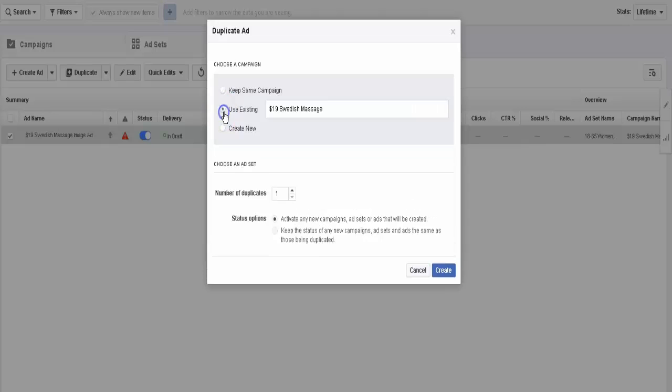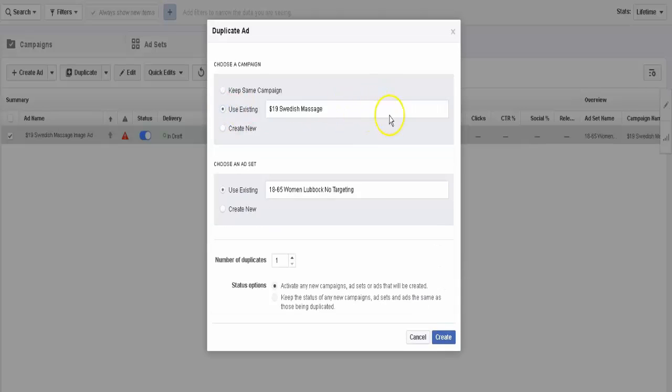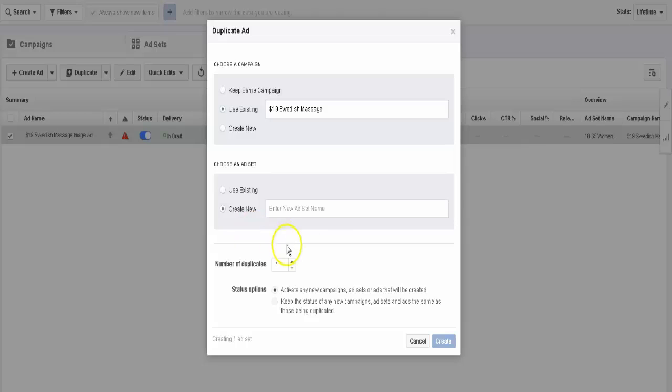I am actually going to go down here to use existing. Now, this will give you options. You can come in here and select different campaigns, but I want to stay within this campaign. You would think that would be the same as keep same campaign, but just by selecting use existing, you'll notice another box came up down here that says choose an ad set. I don't want to use my existing ad set. I'm going to create a new ad set, and I'm just going to call this one 18 to 65 women, and we're going to target people that are already interested in day spas. This is for a day spa, so I'm going to create that.